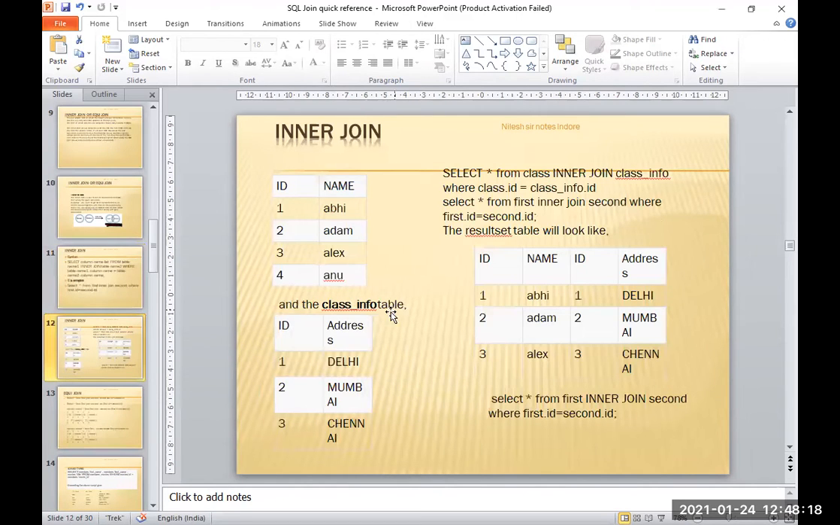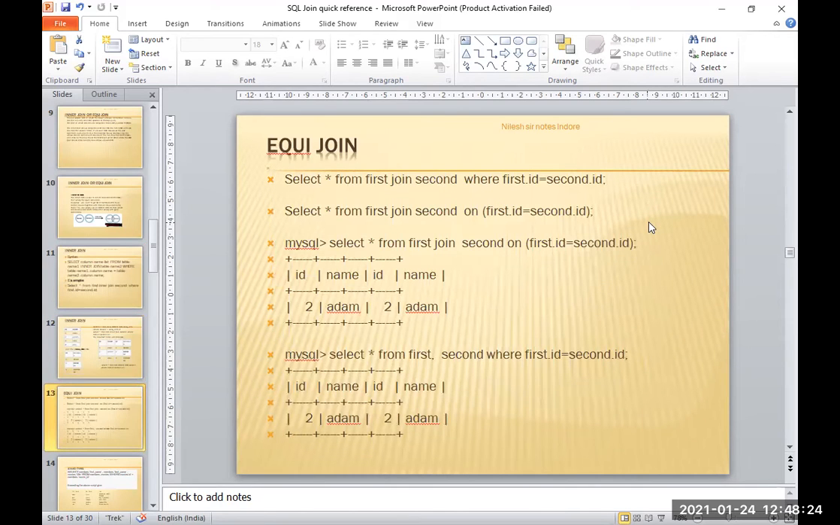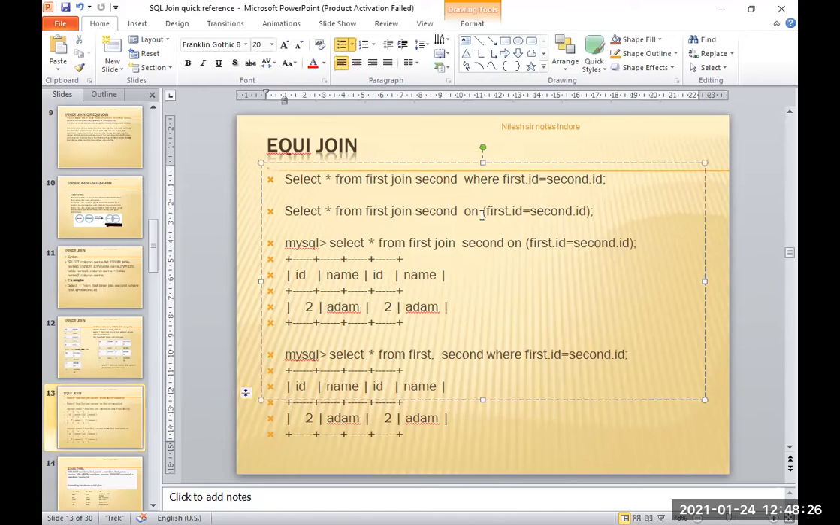Now, here I have given an example, the same example I have applied. Equijoin, again the same thing, but the most important thing is where you can use it: the where clause, and the on clause also. In the case of equijoin, you can use where and on. Both the things you can apply. And even where and on, using also can be applied. Just see it: on first dot id equals second dot id.